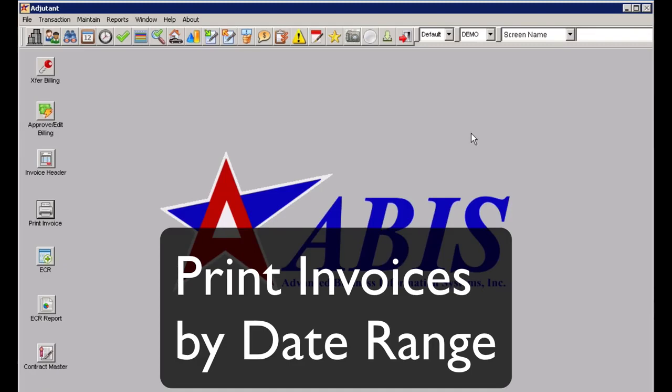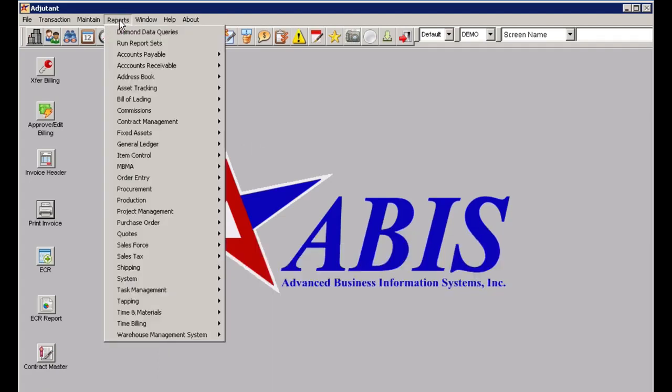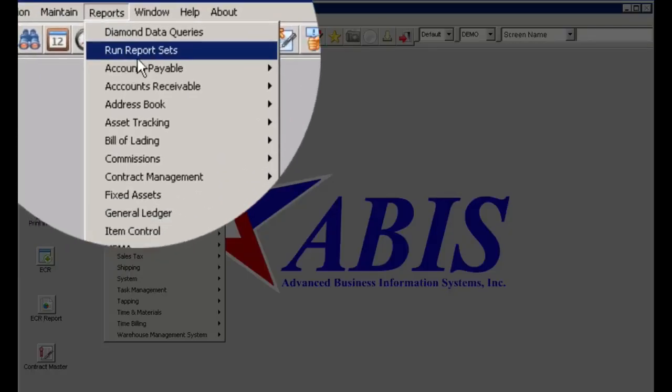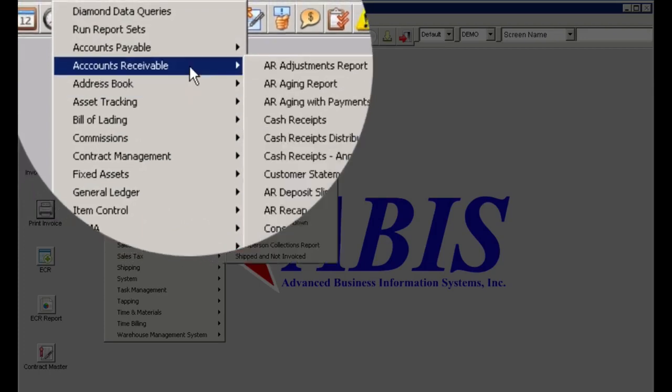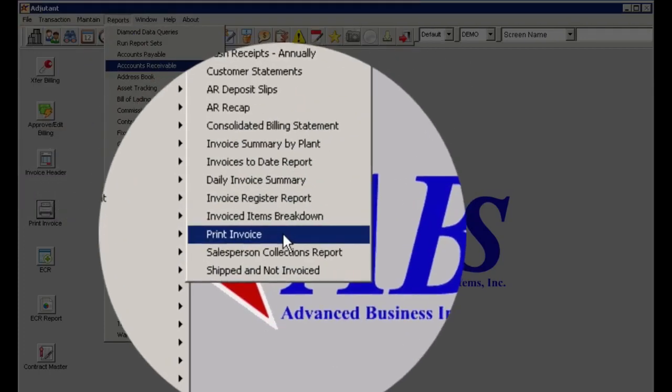In this video, we're going to learn how to reprint invoices by date range. We're going to do this on the Print Invoice screen. If you don't have a shortcut already on your desktop, go to Reports, Accounts Receivable, Print Invoice.